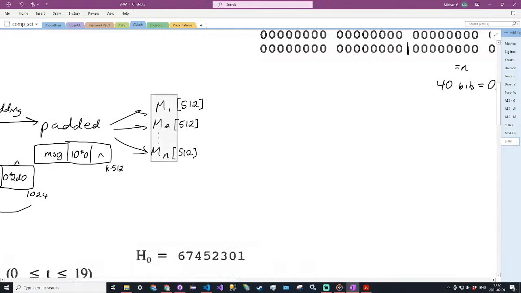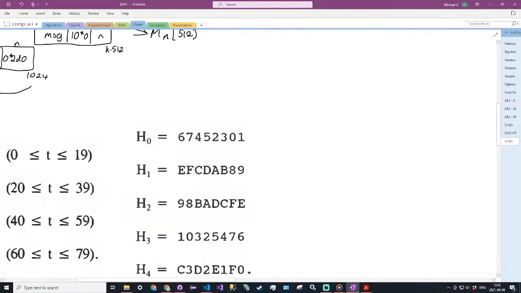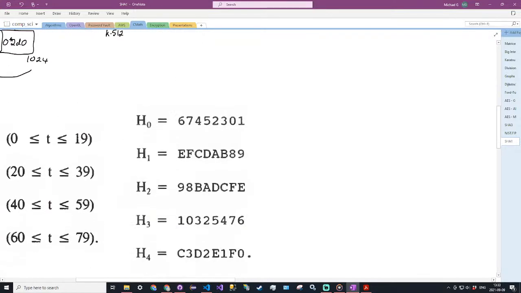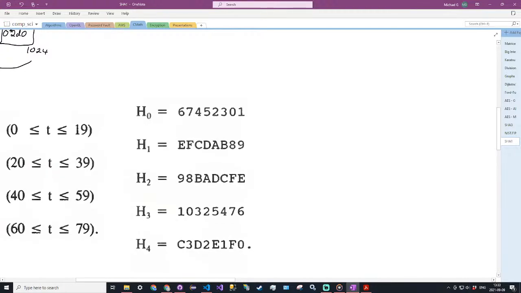So we pass each of these message blocks through the round of SHA1, and in each round we're going to be updating 5 different variables. These are going to be the 5 variables that we're going to be updating, which will eventually determine the output, the hash, or the digest of the algorithm. They have these initial values here in hexadecimal. These are 4-byte words or integers.